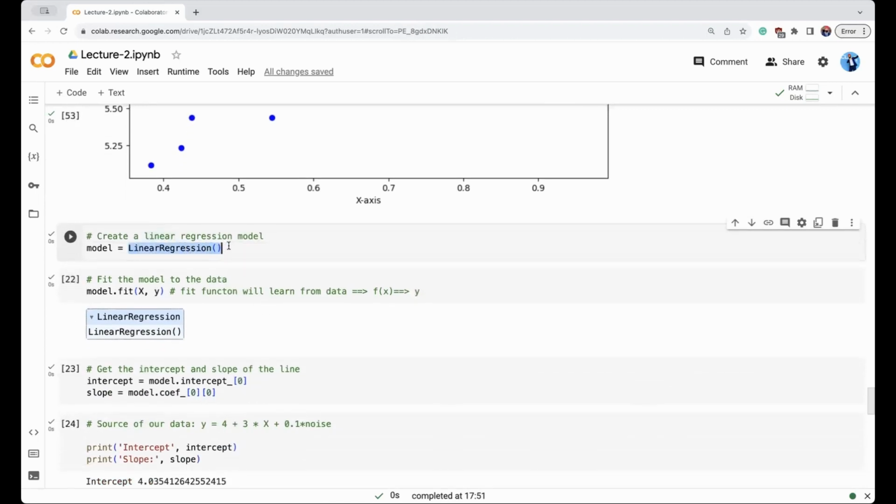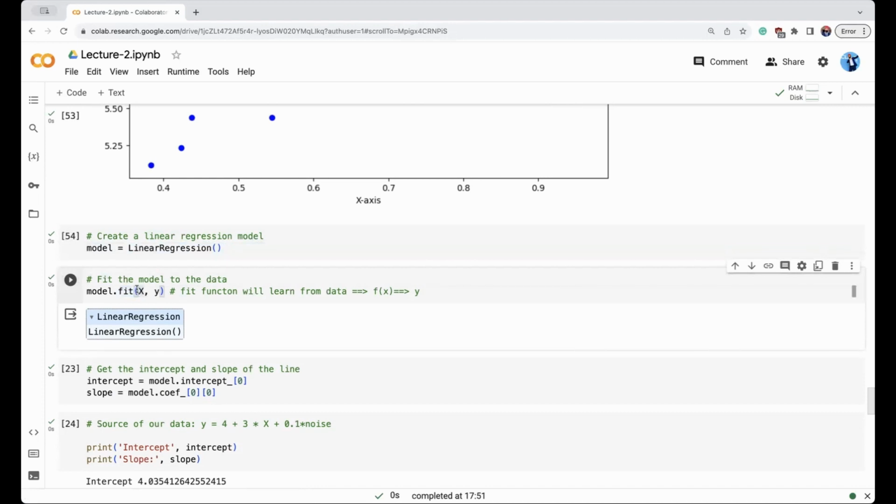The linear regression model is defined in this way. We have already imported it from the library. model is equal to LinearRegression creates your model. Calling the fit function will learn the model from the data, fit on X and Y.